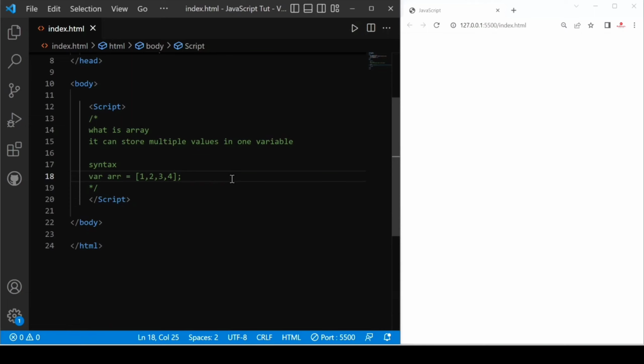First of all, an array is nothing but a way to store multiple values in a single variable. This is how we can declare an array. First we use var, let, or const, and after that provide the name, then an equal sign, then the value. This is number data type. You can also store string, boolean, and any data type that we already discussed.